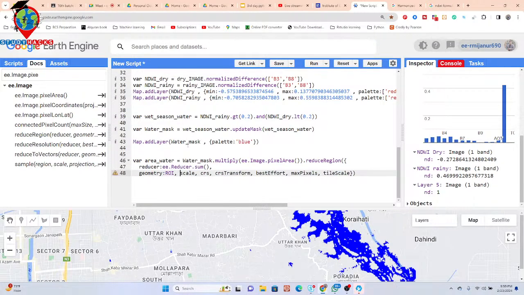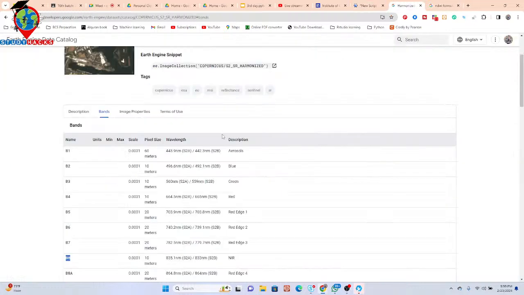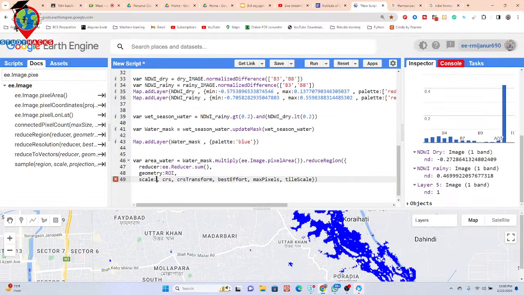Scale is the resolution of your satellite imagery. Here you can see the resolution of your bands is 10 meter. The green band is 10 meter, and the near infrared band is also 10 meter. So we can easily use the 10 meter resolution as the scale value. Just put 10 meter. CRS is not needed, so I simply remove that.